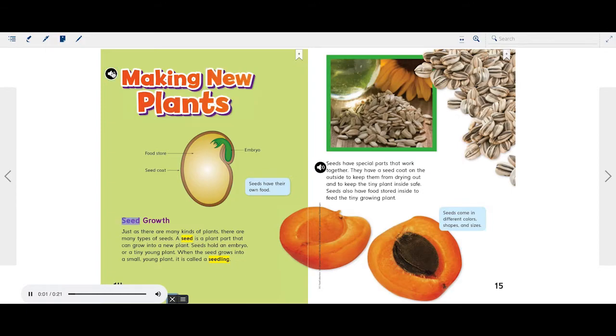Making new plants. Seed growth. Just as there are many kinds of plants, there are many types of seeds. A seed is a plant part that can grow into a new plant. Seeds hold an embryo or a tiny young plant. When the seed grows into a small young plant, it is called a seedling. Seeds have their own food.